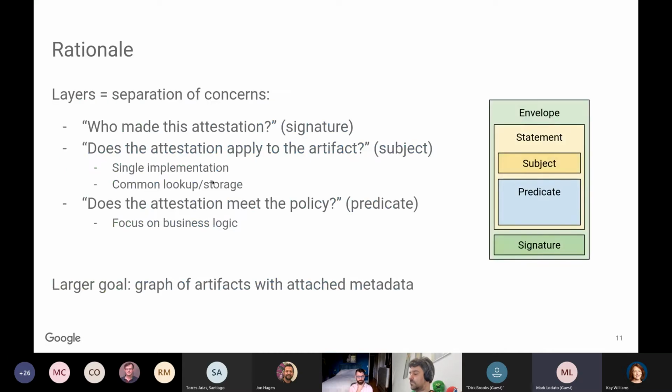The rationale for why we have these three layers is because when you think about how you will consume these attestations in a policy, there are three distinct steps. One is who made the attestation, and that is what the signature is for. And I think there's widespread agreement that should be a separate layer, because crypto is really hard to get right, and so you want to have a standard library for that. The rationale for having the subject pulled out into a separate layer is that the second step is, does the attestation apply to the artifact in question? And this is really tricky to get right. It's easy to mess up.